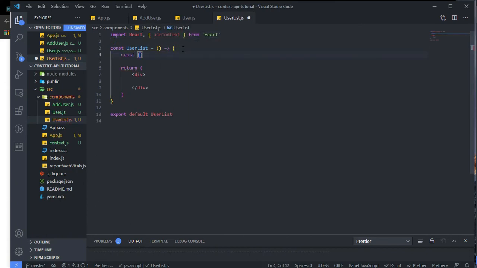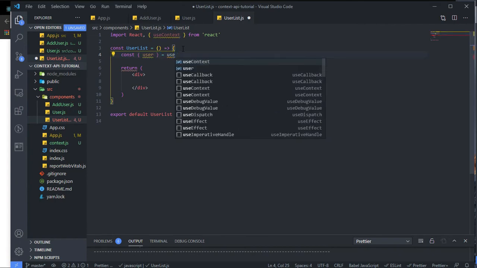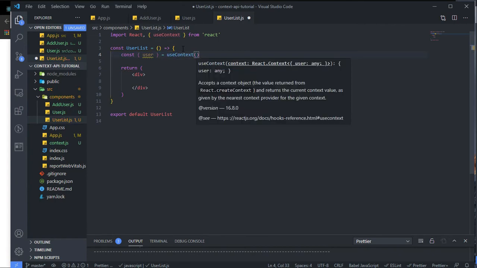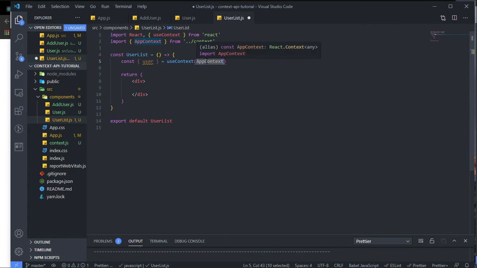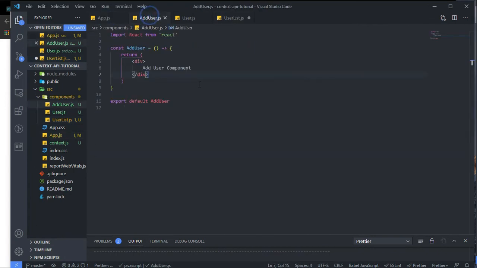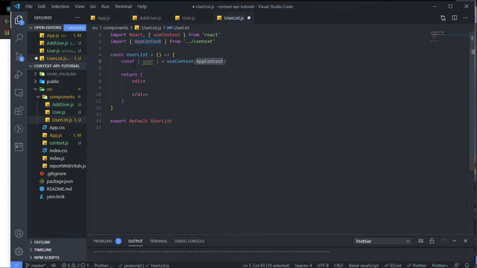So we are going to destructure and use the users data. useContext, and we have to tell it the context we are using, which is AppContext. We are using the AppContext that we provided to our component here. So if you want to use the context, this is how you use it. So this is called users, not user.